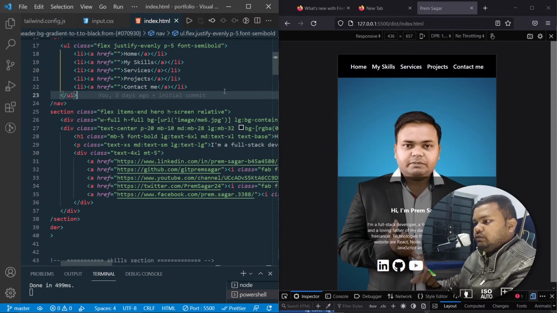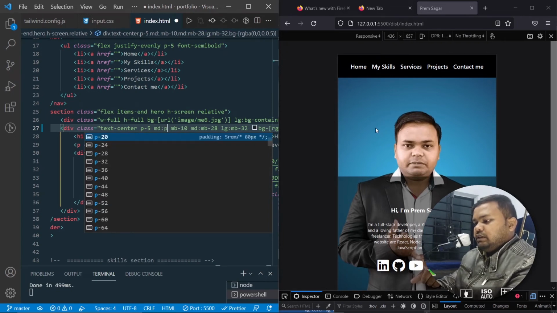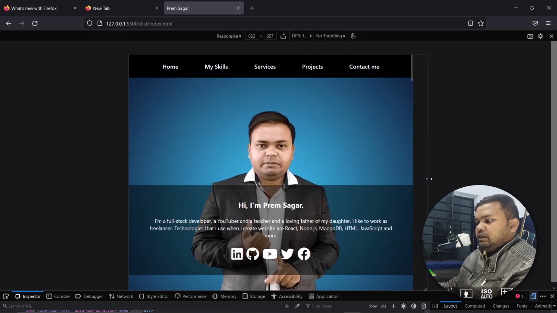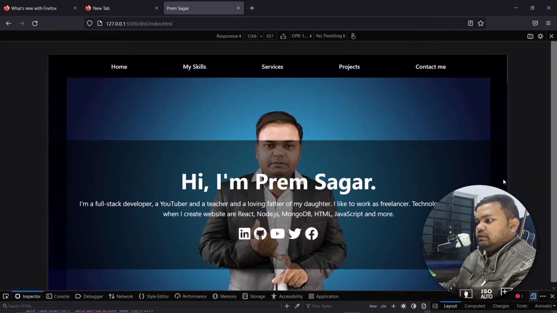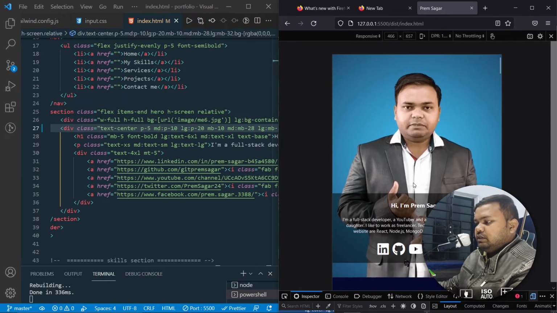Now one more thing which we can do is we can decrease the padding of this div in small devices. So currently padding is 20. Let's decrease it to 5 for smaller devices, and for medium devices we will set the padding to 10, and for larger devices we will set padding to 20. Save. Let me maximize it and have a look how it looks in different screen sizes, and yes, it is better than before. Okay, so I think our hero section is done.